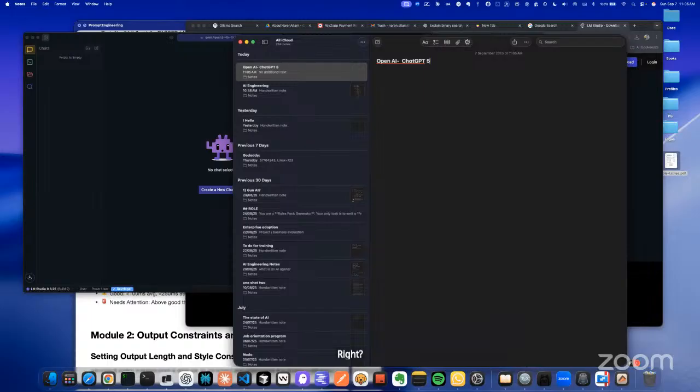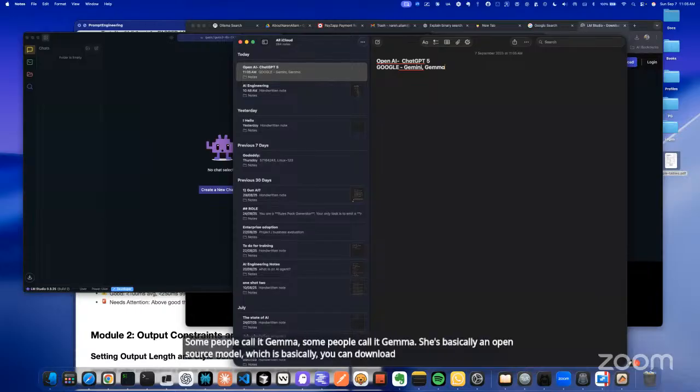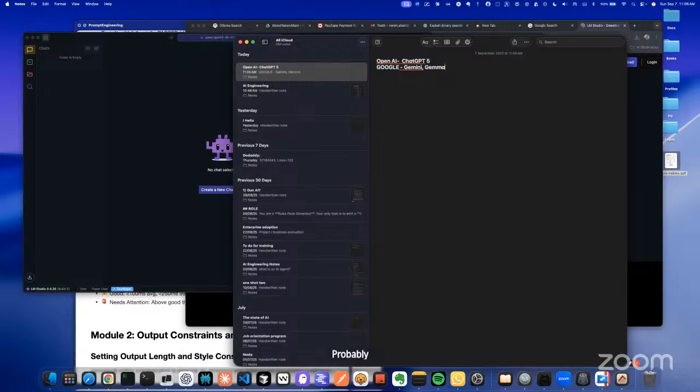The next one is Google. Google's Gemini, which is what you are seeing on the web. Google also has another model called Gemma, which is an open source model that you can download to your system and do experiments with. Probably your laptops won't fit the larger versions. Gemma has smaller versions like 3 GB, 4 GB. You can try with that.